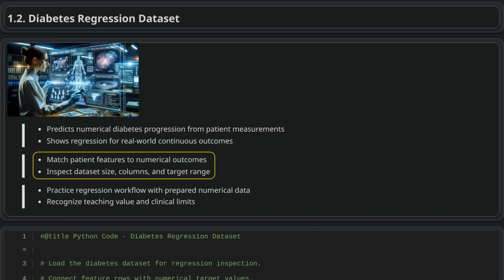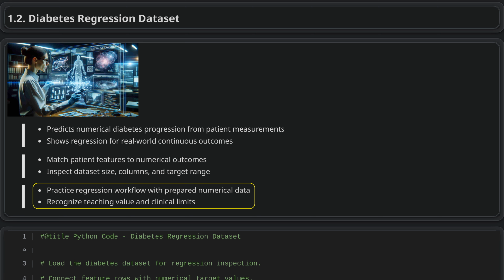The target array gives the numerical outcome for each patient, which is what the model aims to predict. To understand the dataset, check its number of samples and features, the feature names, and the range of target values. The diabetes regression dataset is useful for teaching how models predict numerical outcomes.